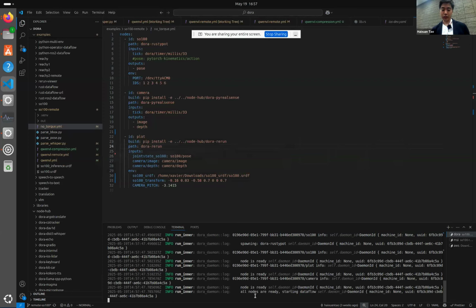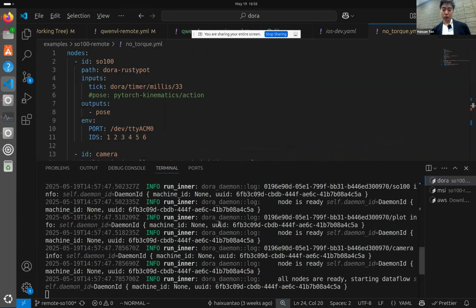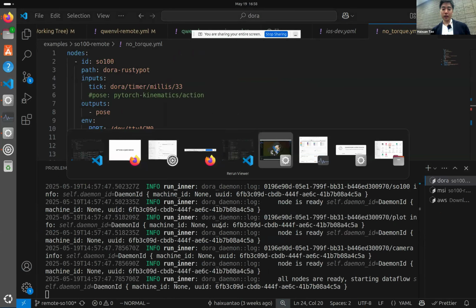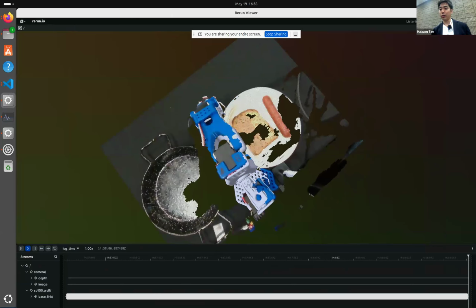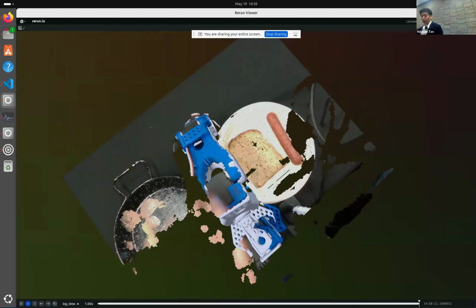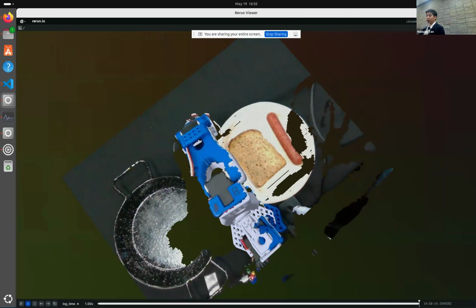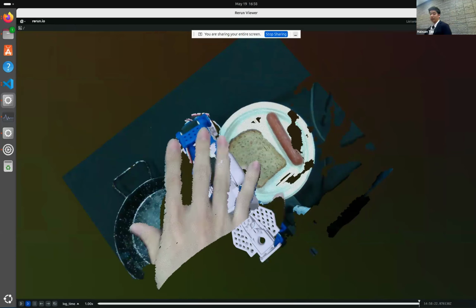Hopefully it's running. All nodes are ready, and this is my visualization using rerun that we talked about this morning. If you were not here this morning, Jeremy gave a really good talk about it, and you can find out everything about it. In this case, I have a 3D depth camera that does RGB and depth, running in real time. If I put my hand, you should be able to see my hand.